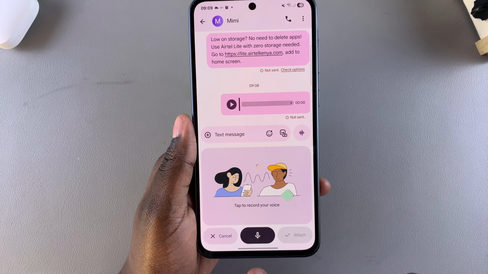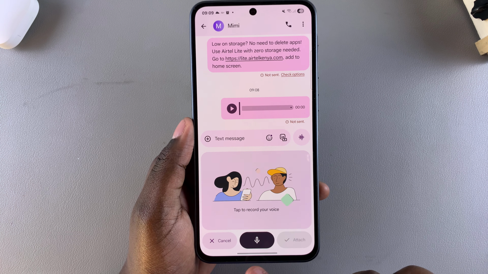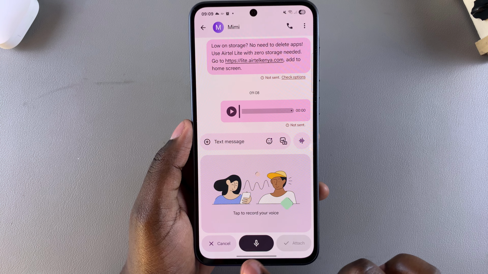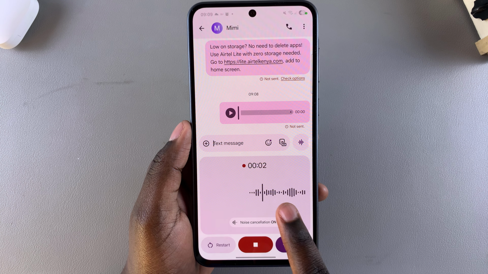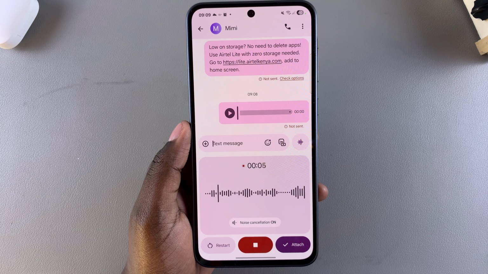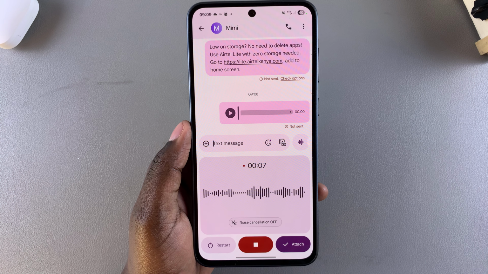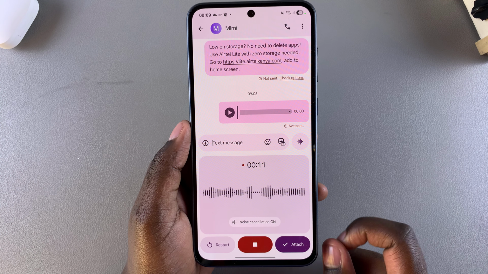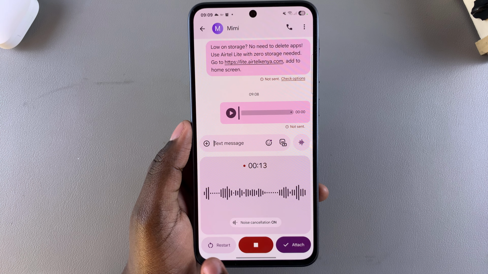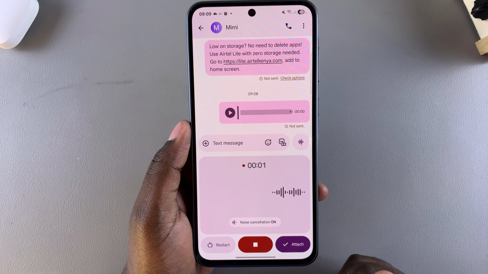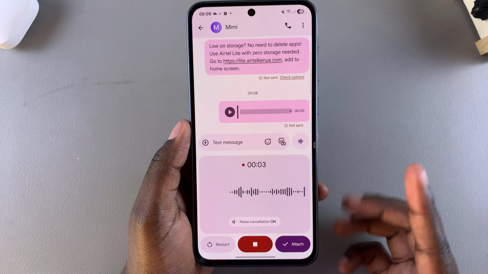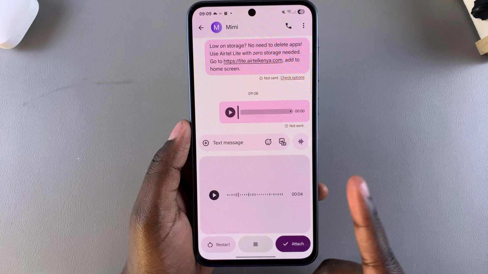To start recording, tap on this record or microphone icon at the bottom middle of your screen. Once you've tapped on it once, you can see your message being recorded. You can continue recording and even have the option of turning noise cancellation off or on as you record your audio message. If you want to start again, you can just tap on restart and then tap on record to continue recording. If you want to stop, just tap on stop and it will stop recording.